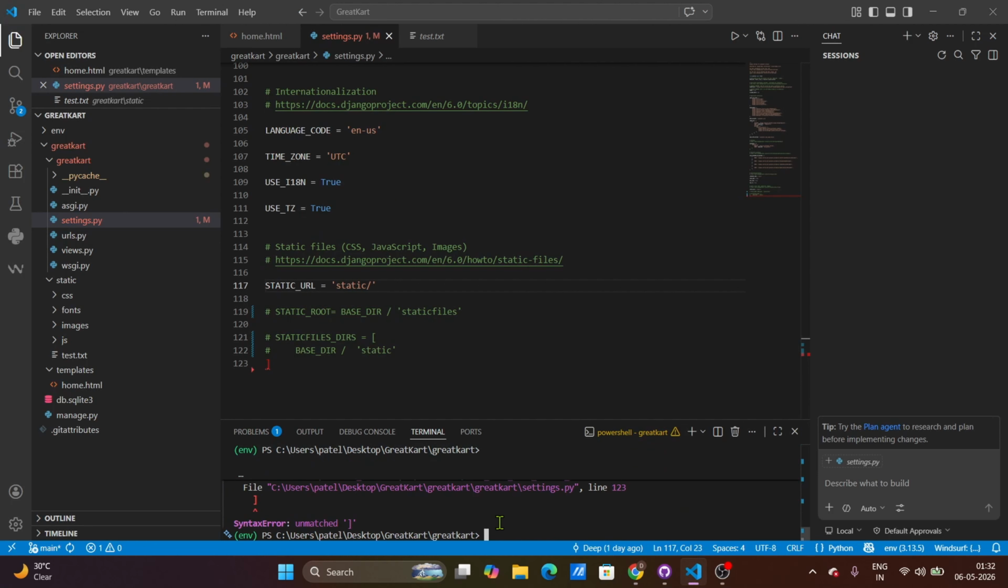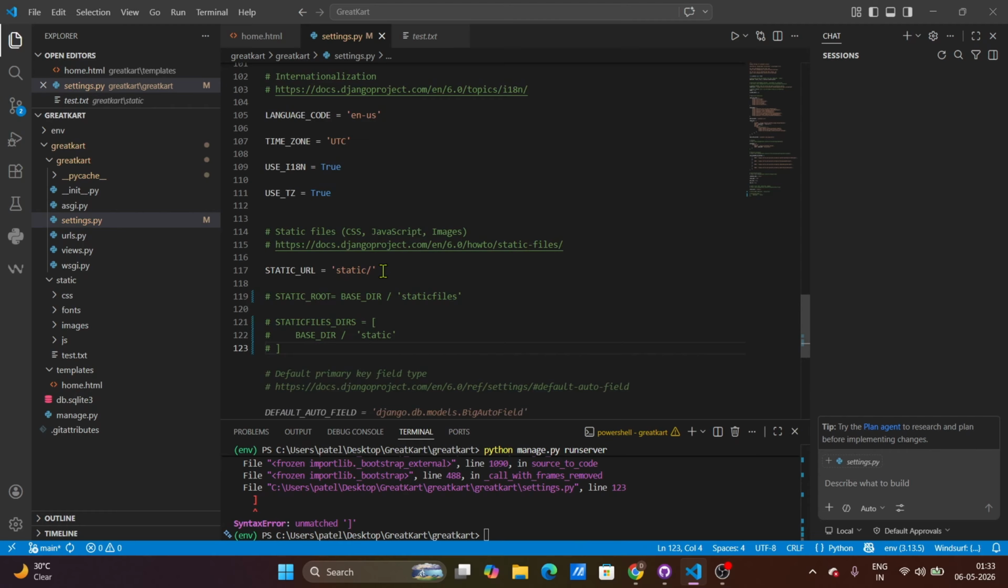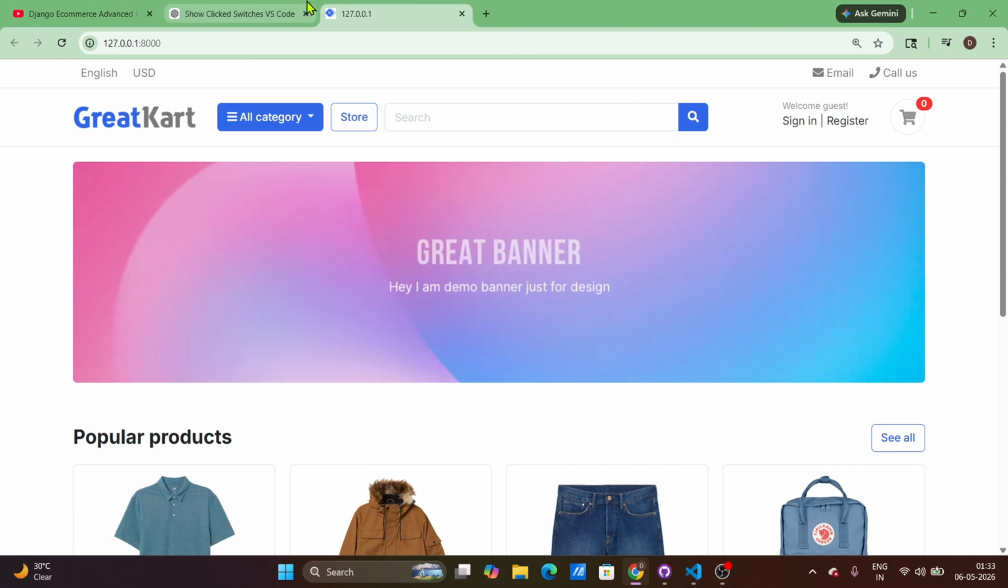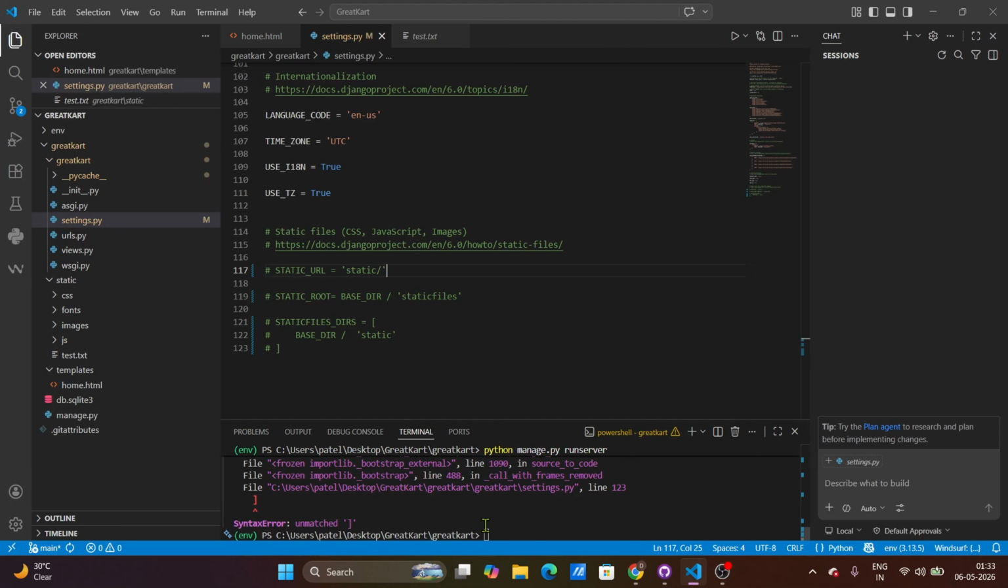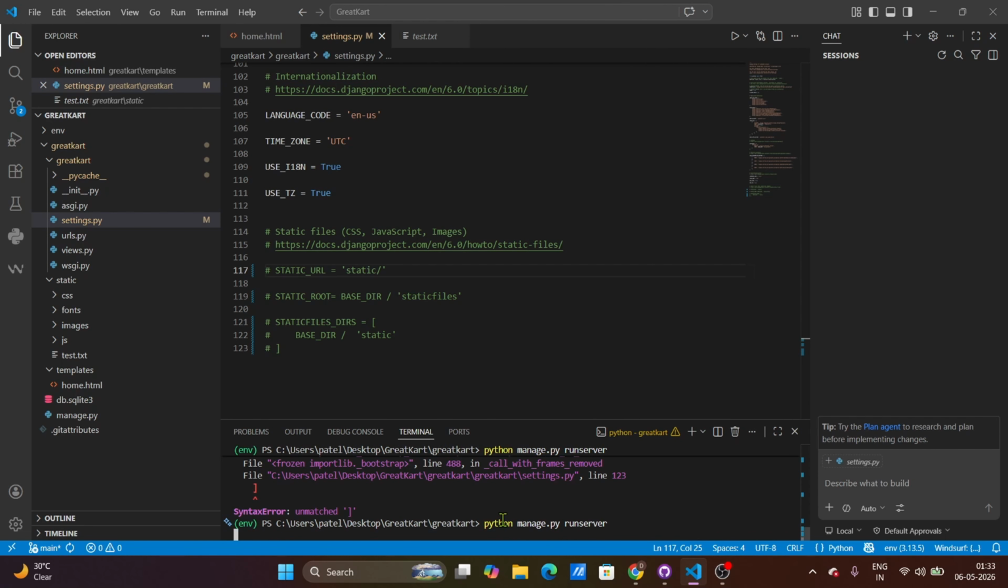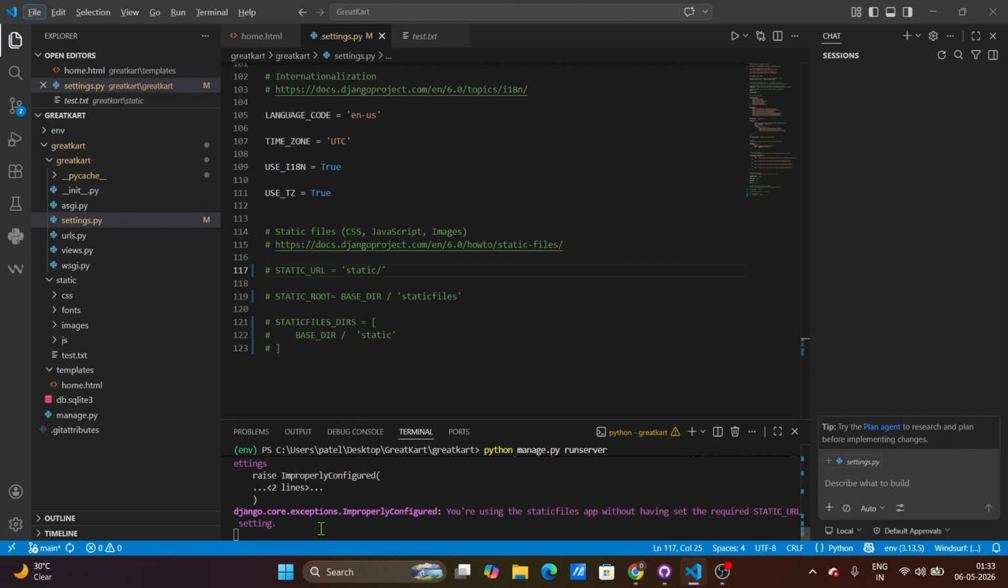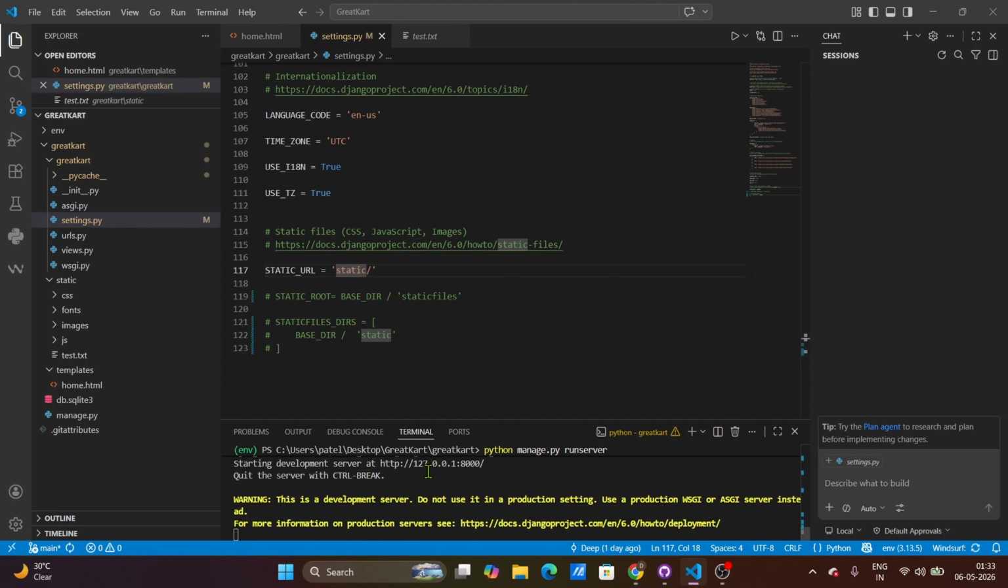Okay, so we have to run the server again. Okay, how to comment it out? Let me comment it out again, and this is giving an error. Let me run the server. Okay, so you are using static file without having set the static URL. We have to use this code. Now it will run properly.